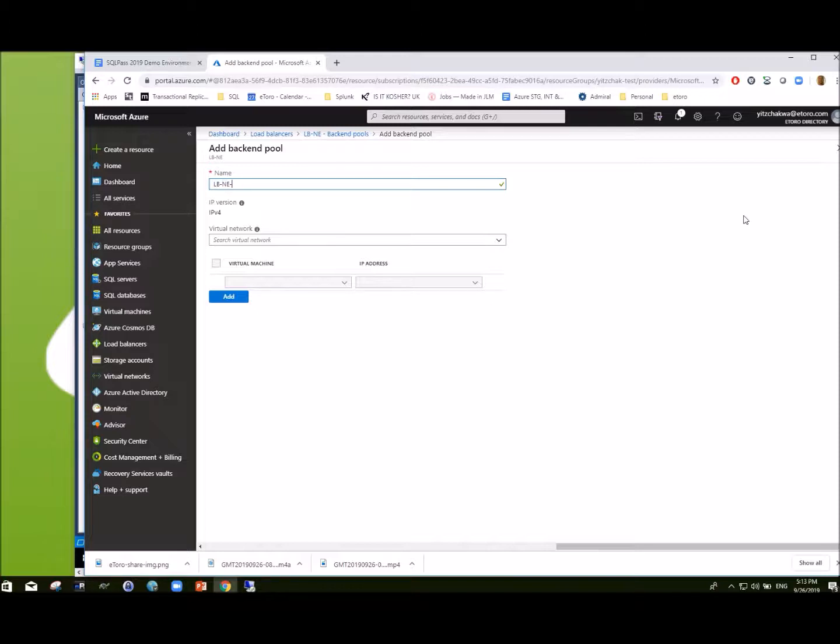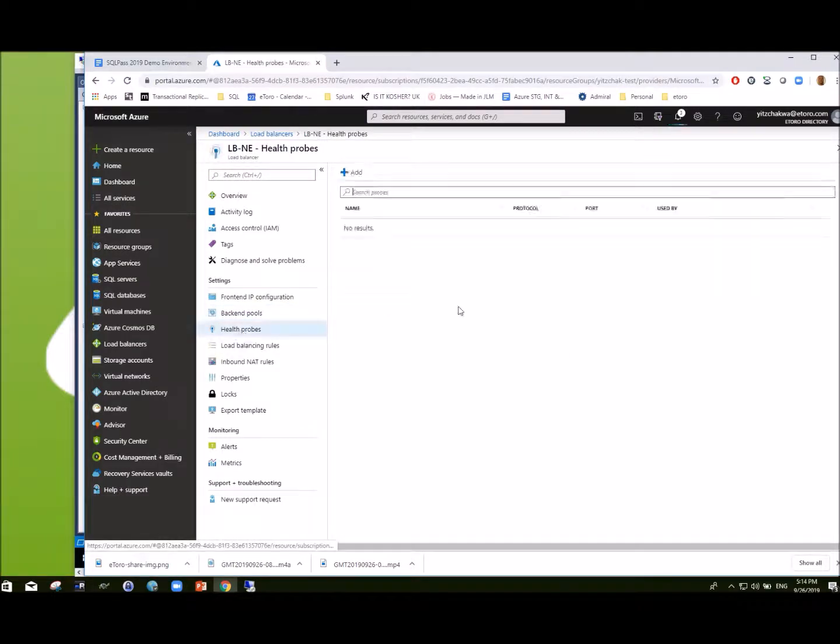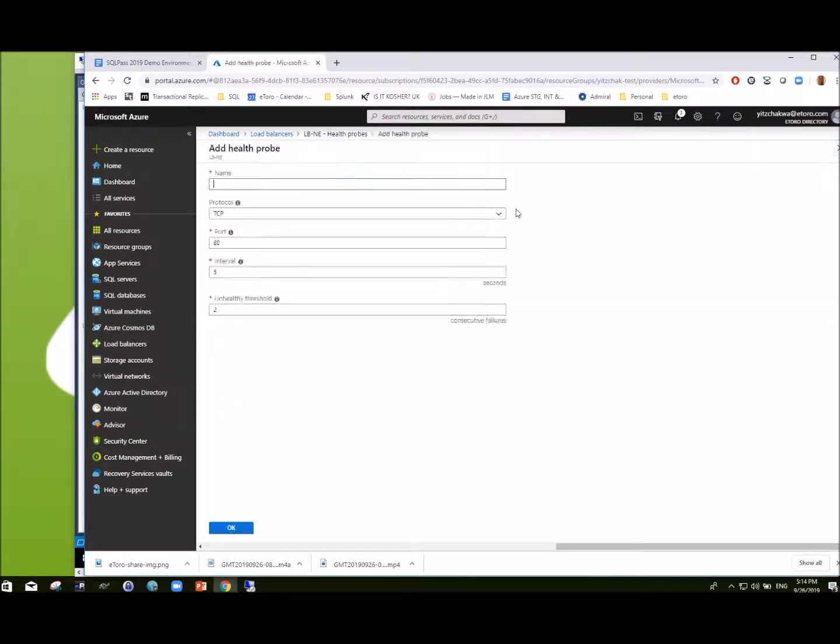So we'll give it a sensible name, and I have to choose a machine with its IP address and add. That's deploying now. It does not take long to deploy. So now we're defining which machines the load balancer will point to. Here we see we have one virtual machine. Now we have to configure the health probe.